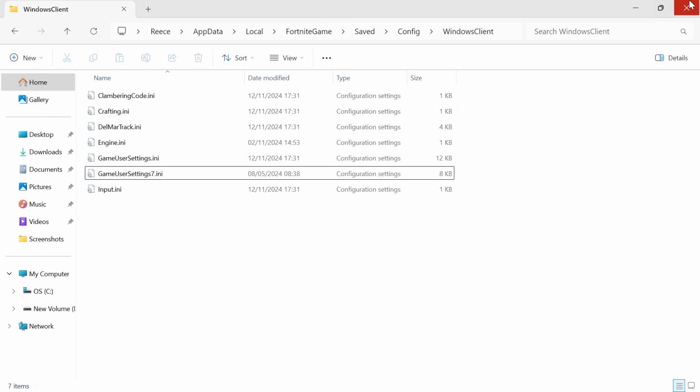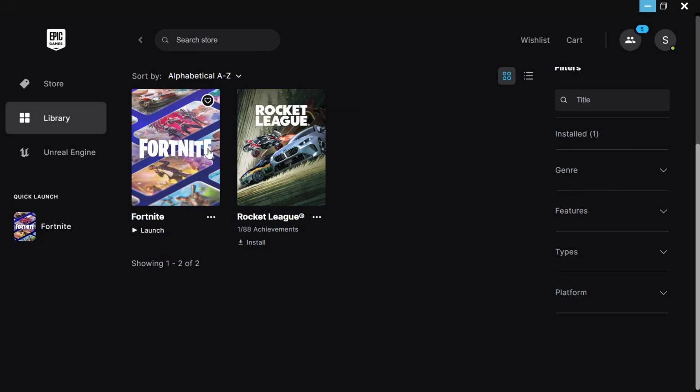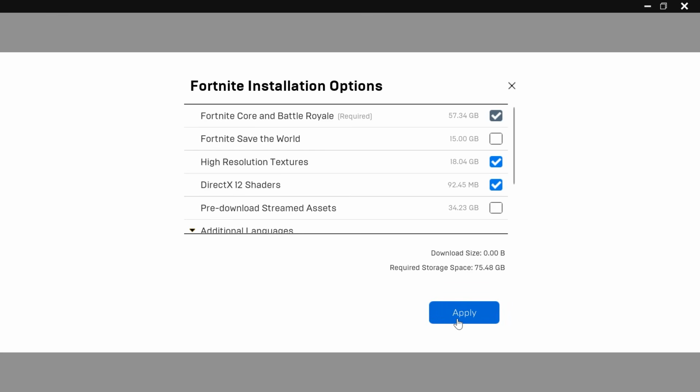Once you've done that, you can close out of this window, head back over to the Epic Games, and you can try launching Fortnite to see if that solved the issue. If it's still not working, another thing you can try is clicking on the three horizontal dots, selecting options, and then just press in this big blue apply button down here.